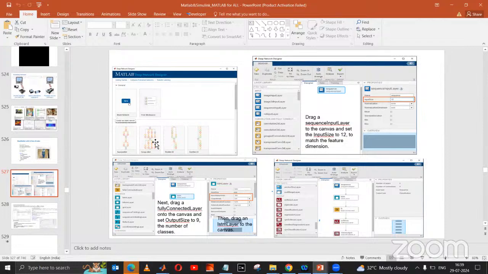So now you can build your own model, your own network, a blank network. If you click on the blank network, then this type of window will open. And here you can see in the layer library the input size.